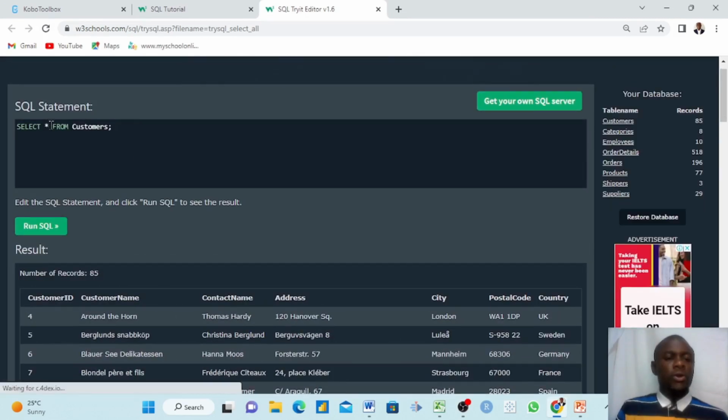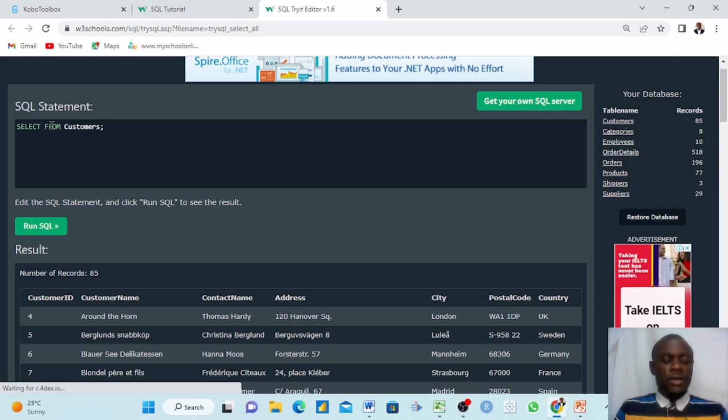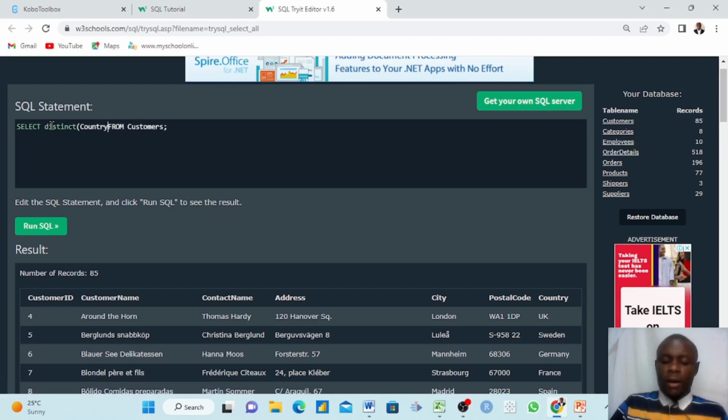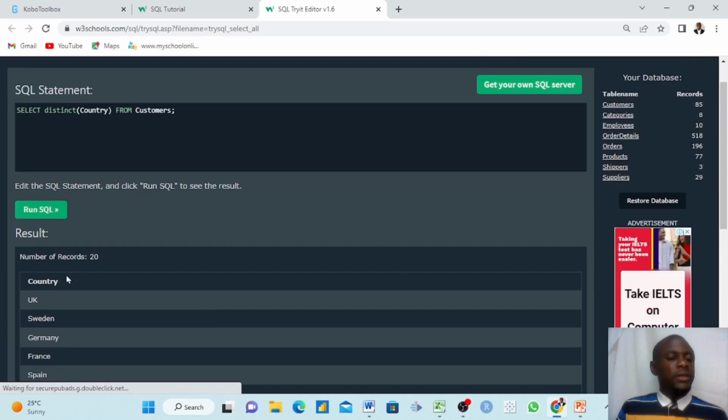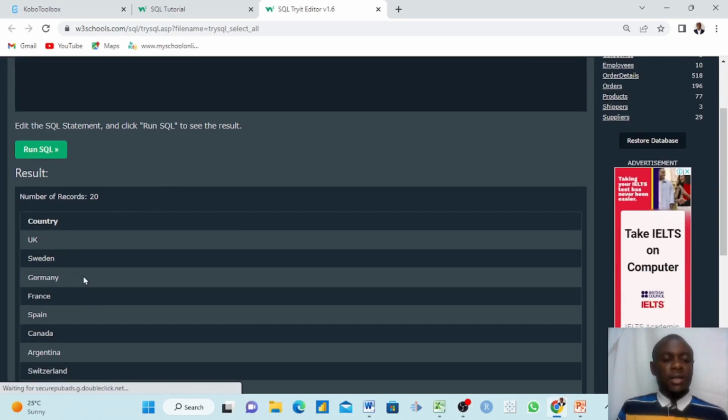So I want us to run what we call distinct. Are you getting? So if we click distinct and then we write country, I'll show you what this does. You click OK. See what this has done. I want you to know that UK appears many times, Sweden appears many times, Germany appears many times. But now distinct means it goes and picks one UK, one Sweden, one Germany, one out of all the many that appear, to make it unique.